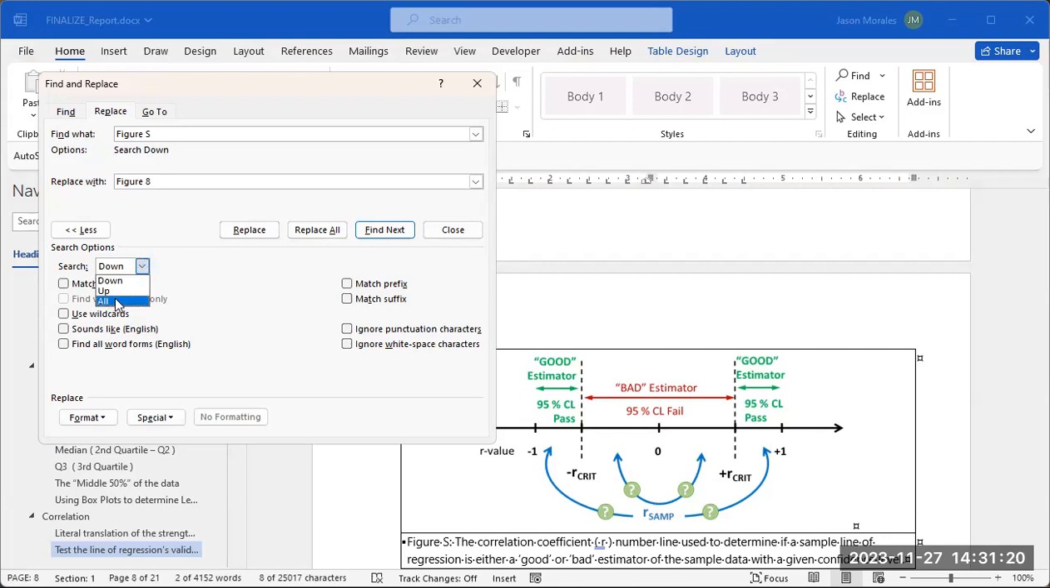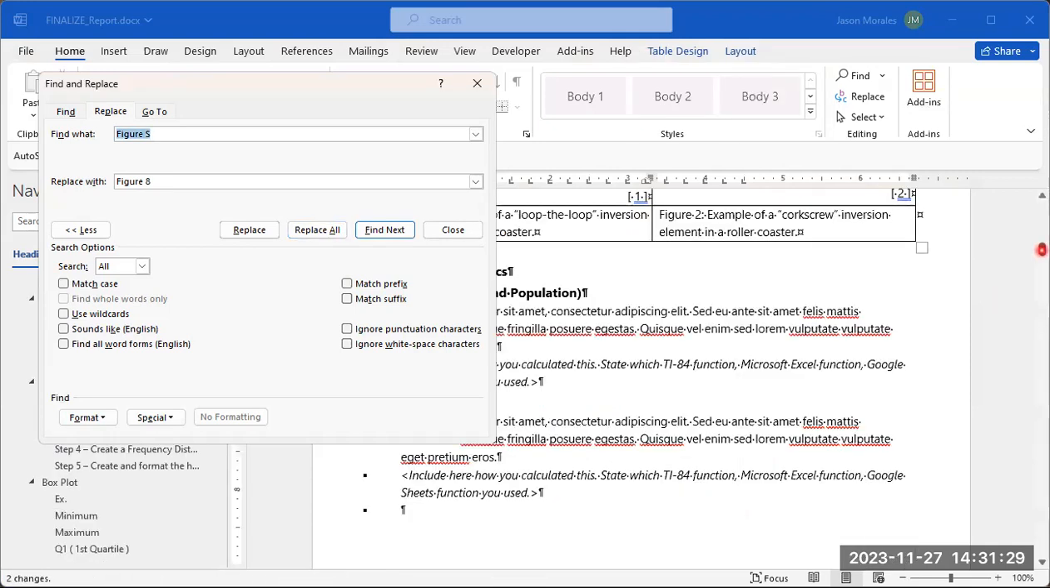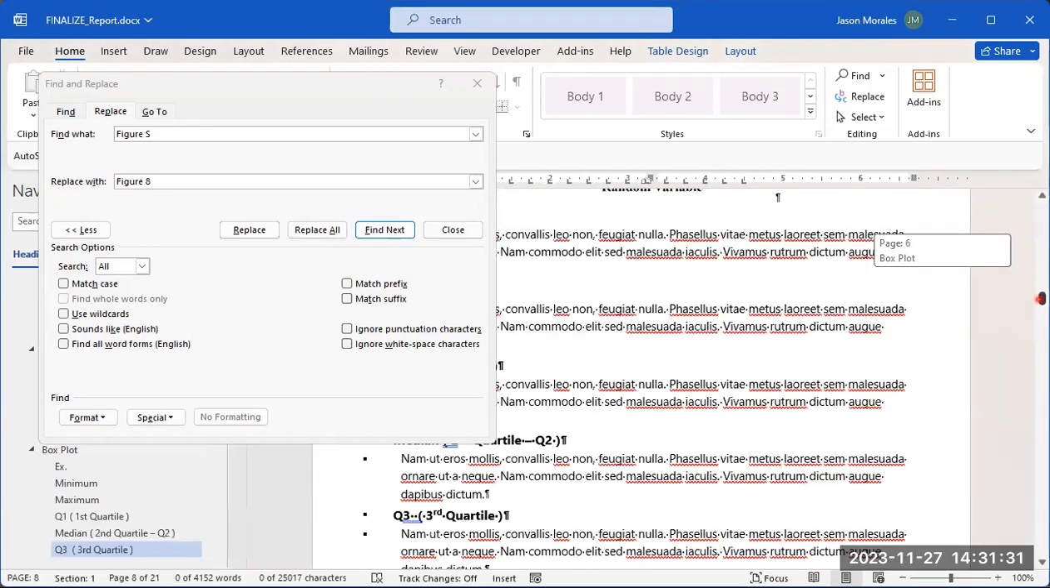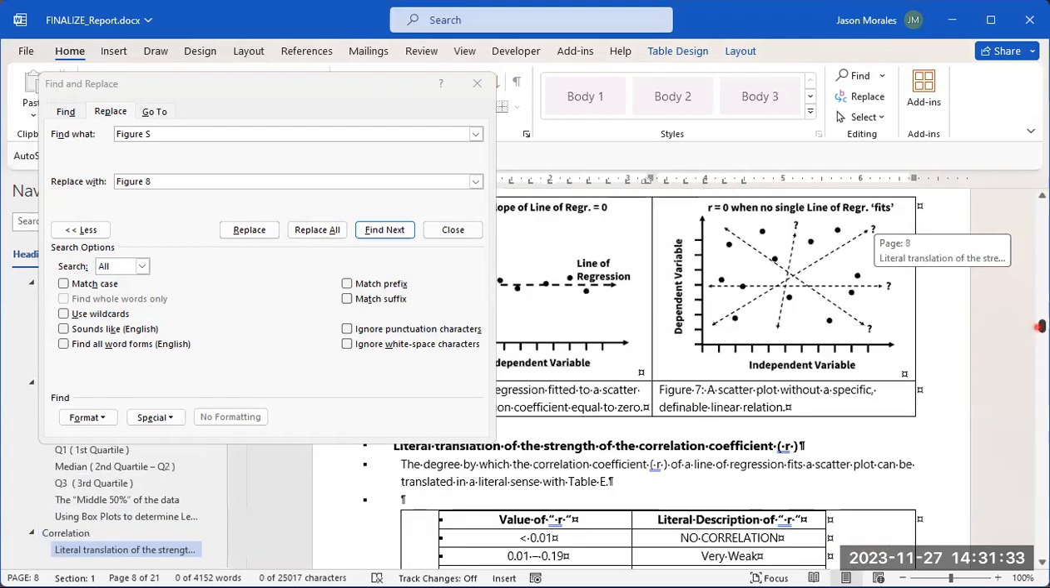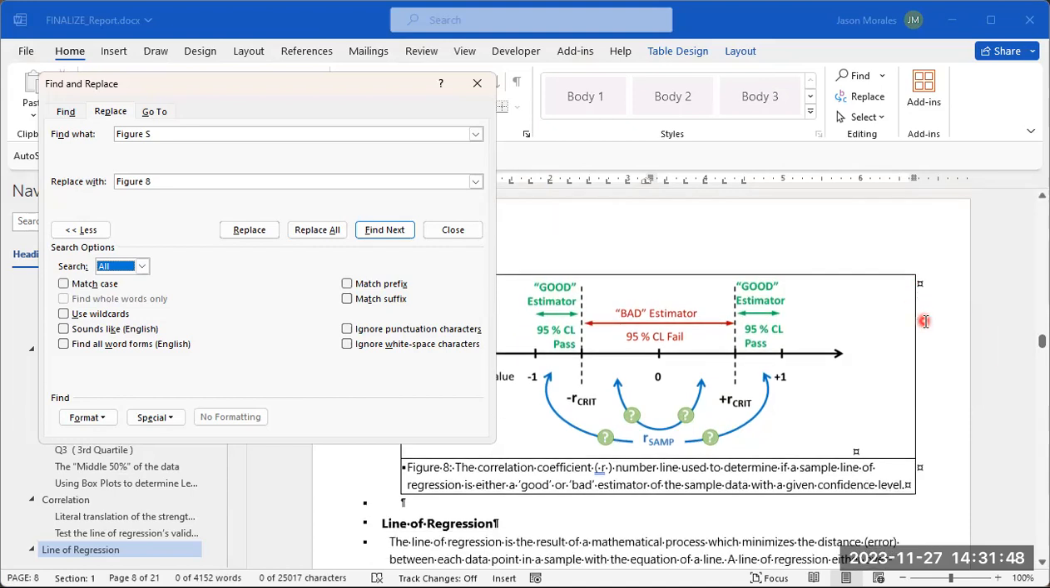So let's do search all. Let's see if that makes it easier. Okay, replace all. Okay, 2 replacements. Good. Yeah, so I think I just kind of learned something a little new here. I'm used to always doing a search down from where you currently are, but I think it works better if you search all. That way it'll search your entire document and just make replacements. So I think that'll make things simpler.